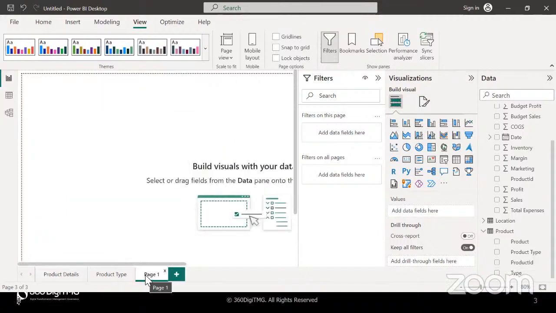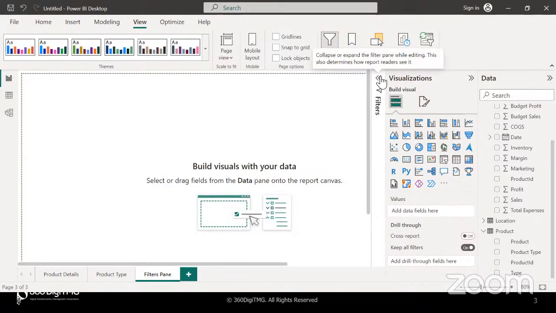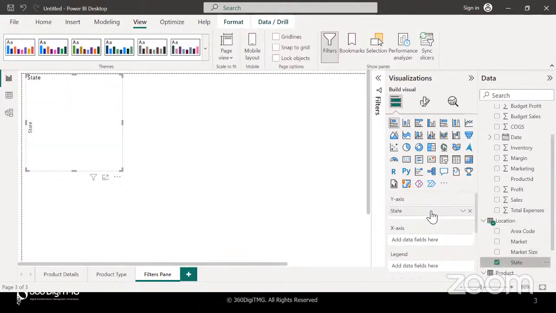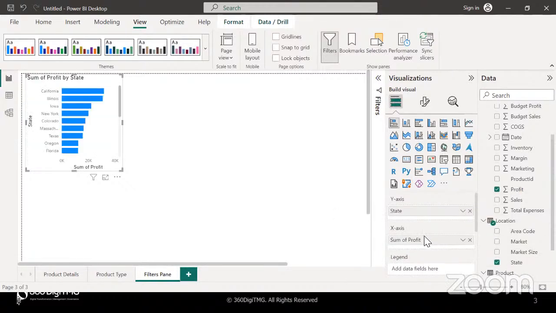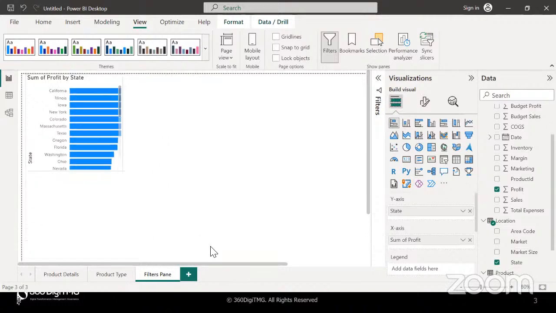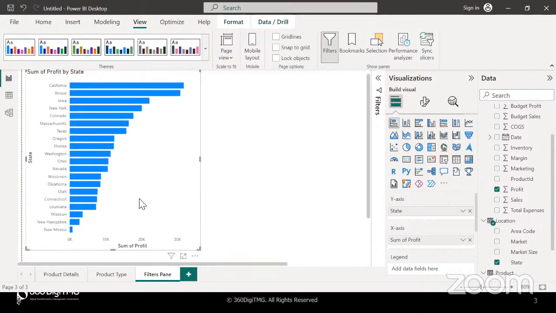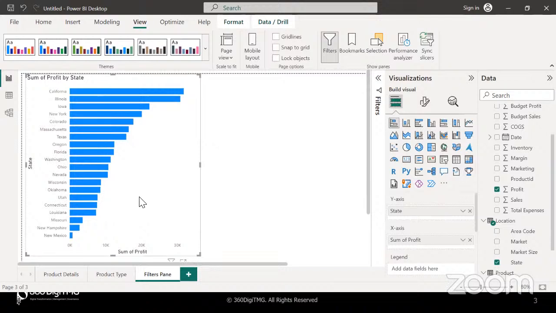So let me open a new page to talk about the filters pane here. First of all, I will create a visualization. Let's say we'll take a simple bar graph. And I would like to show the data for various states over here. Okay, I'm going to take state. And let's say I'm looking at the profit from different states. So my chart is showing me the profit from across different states. Yeah, almost all the states are profitable. So this is profit across different states.